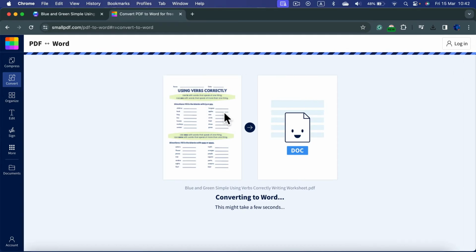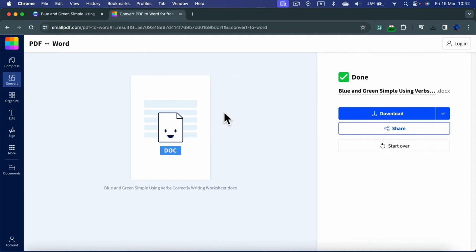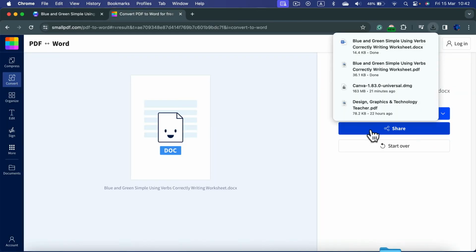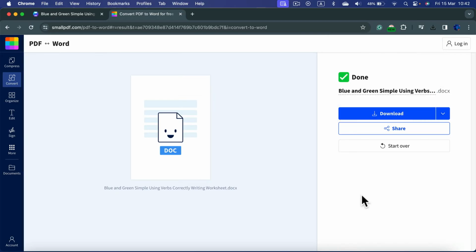All right, seems like it's working. And now I can download a document version. So that's a version for Microsoft Word. Let's download that. And I will also open it up right now to test it.